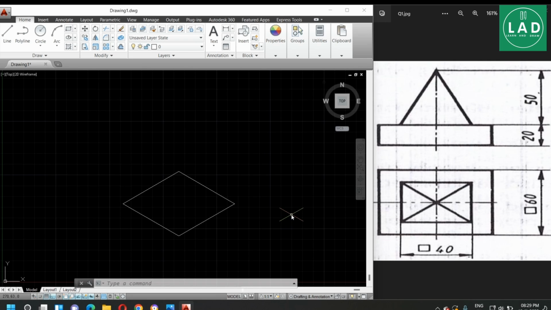Now the next step is to draw the height. As you can see, the height is 20 mm. So again select the line. On each point we have to draw a line of height 20 mm. So from this point, I will press F5 to change the axis.